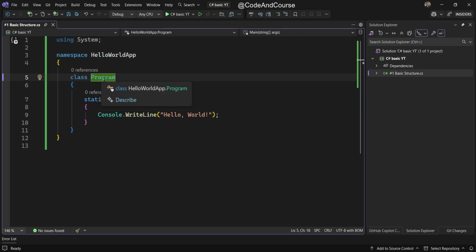Inside a namespace, we have a class called Program. In C#, every program must have at least one class. C# code cannot exist without a class. A class is basically a blueprint that contains our code.